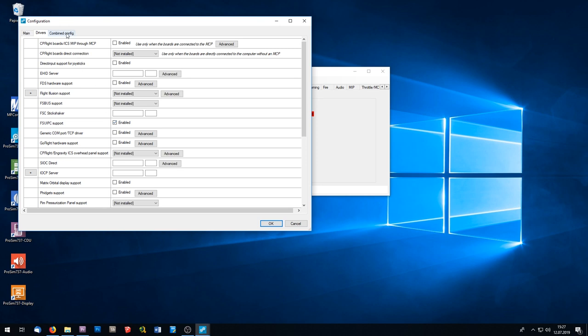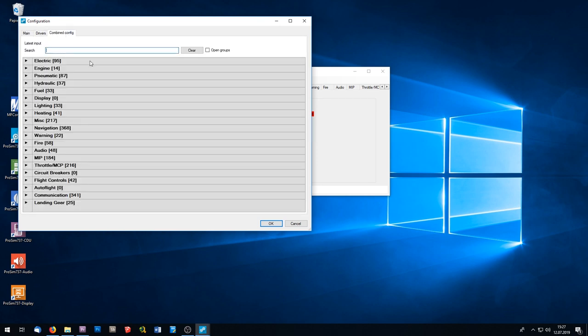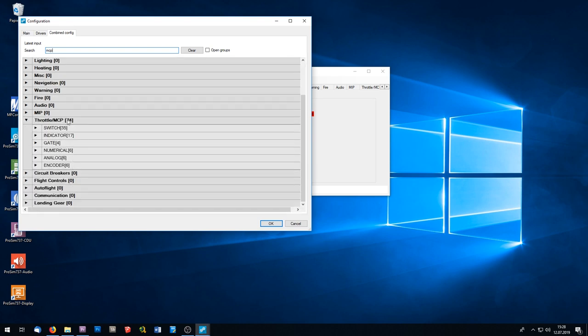Then we can go to the combine config tab, and to find our switches and LEDs easier, because we want to look at the MCP module today, I will type in MCP, and so I will receive a filter, and every switch, input and output, which is called something like MCP, will be shown. And so this makes it easier to find the switches you're looking for, and you don't see the EFIS switches, for example.